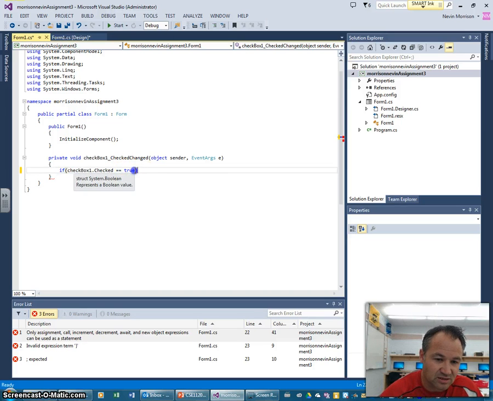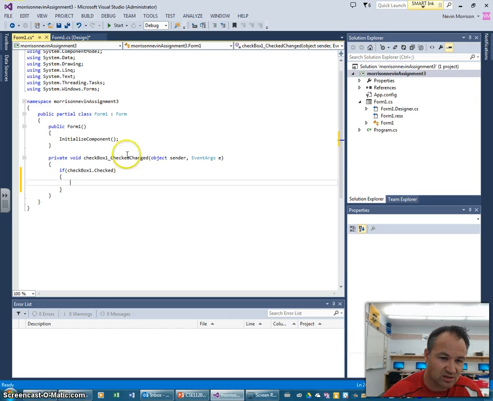Now, like I said, shorthand, we could get away with just this. So if, and then you have brackets, and then the condition inside of those brackets. So if checked, and then we want to have curly brackets here. Everything's kind of inside each other, right? So this is the if statement. This is the event handler. So we're kind of getting a feel for how we're organizing things.